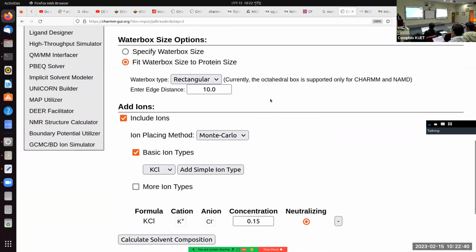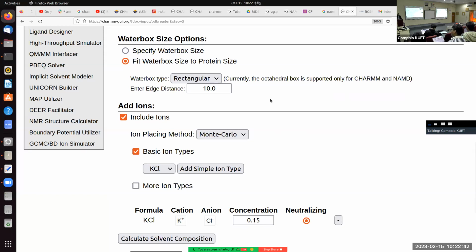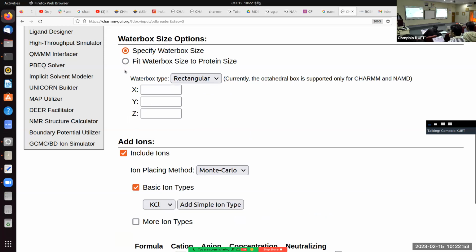Okay, so next, this is the new part. Here, we have to choose how big we want the water box to be. That means how much water we want to put around the protein. So there is a trade-off. The more water we put in, the bigger the system is and the slower it will run. Less water, we run the risk of the system not being biological.